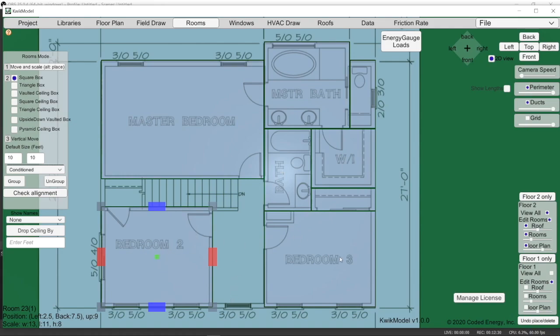So this room will get a register, this room will get a register, and it looks like this room probably will get a register. It's got a window, there'll probably be a desk or something here. So let's go ahead and make that its own room. So I'm going to place a register here.